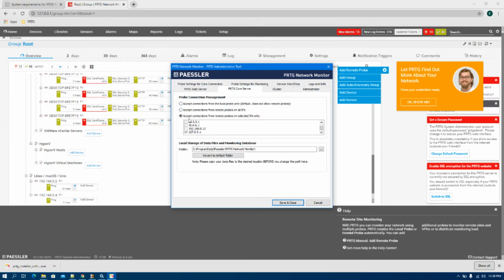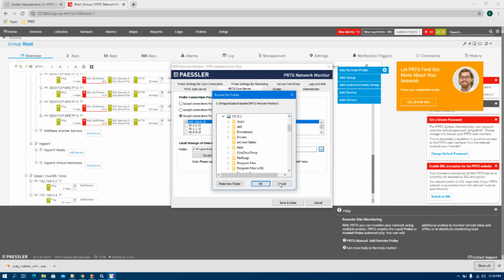Here I would enable accepting connections from remote probes on selected IPs only. So if your remote probe wants to contact me, it needs to contact only this IP address, not any other IP address. The local storage of the data file and monitoring database is the default one, C:\ProgramData\Paessler\PRTG Network Monitor. If you want to change it, you can.